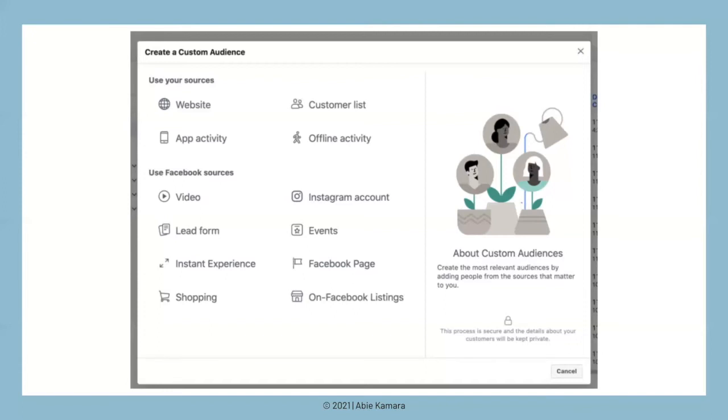So video custom audience is based on people that have watched a specific video on either your Facebook page or your Instagram page. Your Instagram account, pretty self-explanatory, people that have visited your Instagram account, interacted with it, liked, commented. You can actually create an audience of that as well.